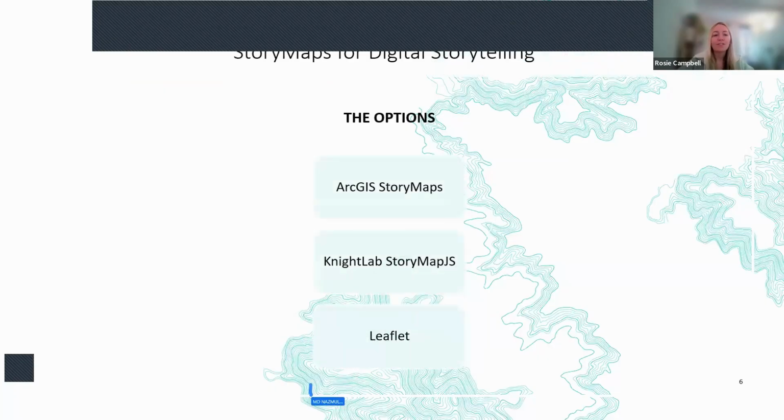We do have three different main options for digital storytelling. Although I'll be focusing on ArcGIS story maps, I wanted to show you the other two as well, because we stress open source options that we want to encourage everyone to use. ArcGIS is freemium, so there's a subscription fee or it's free depending on how much you want to use. But there are also these two other open source options.